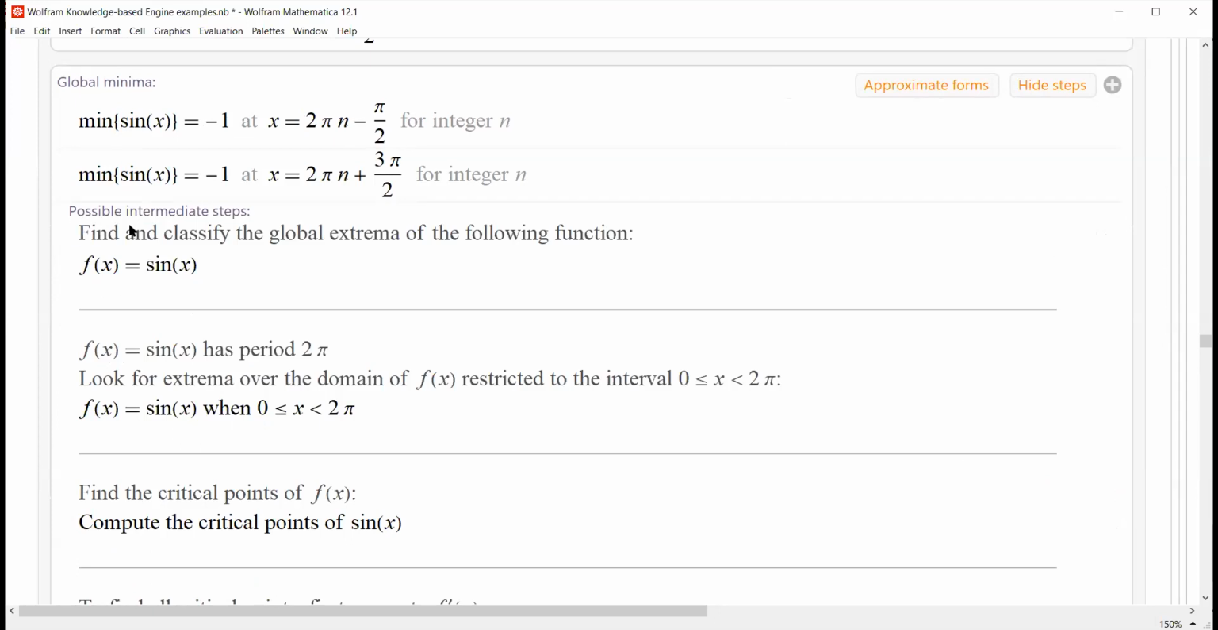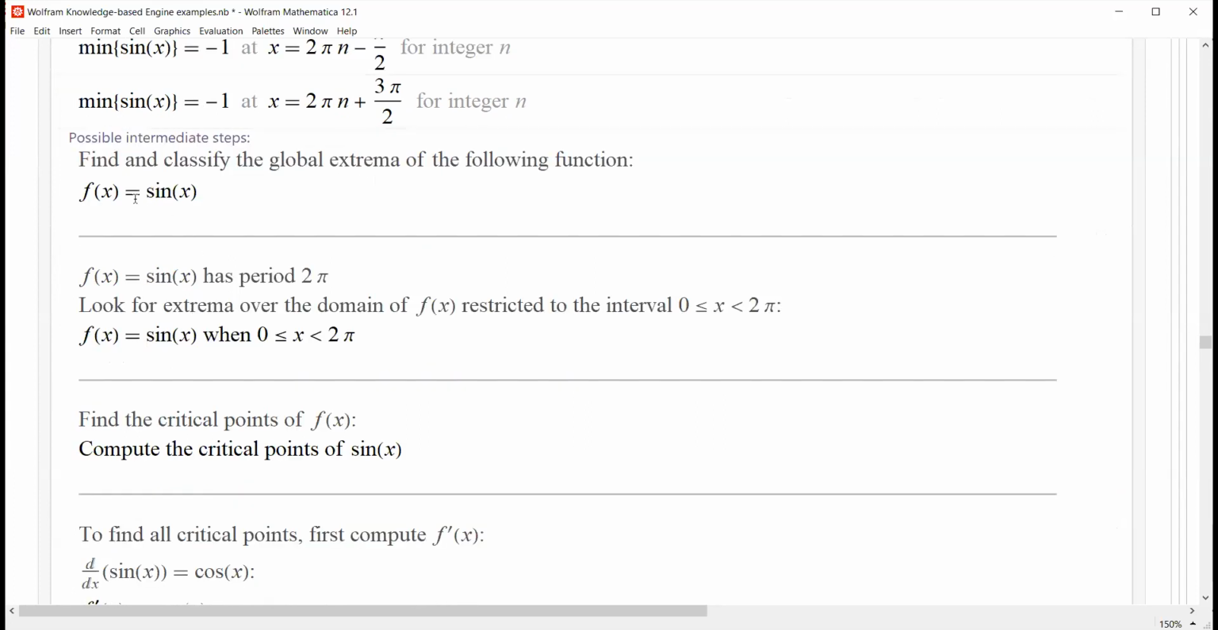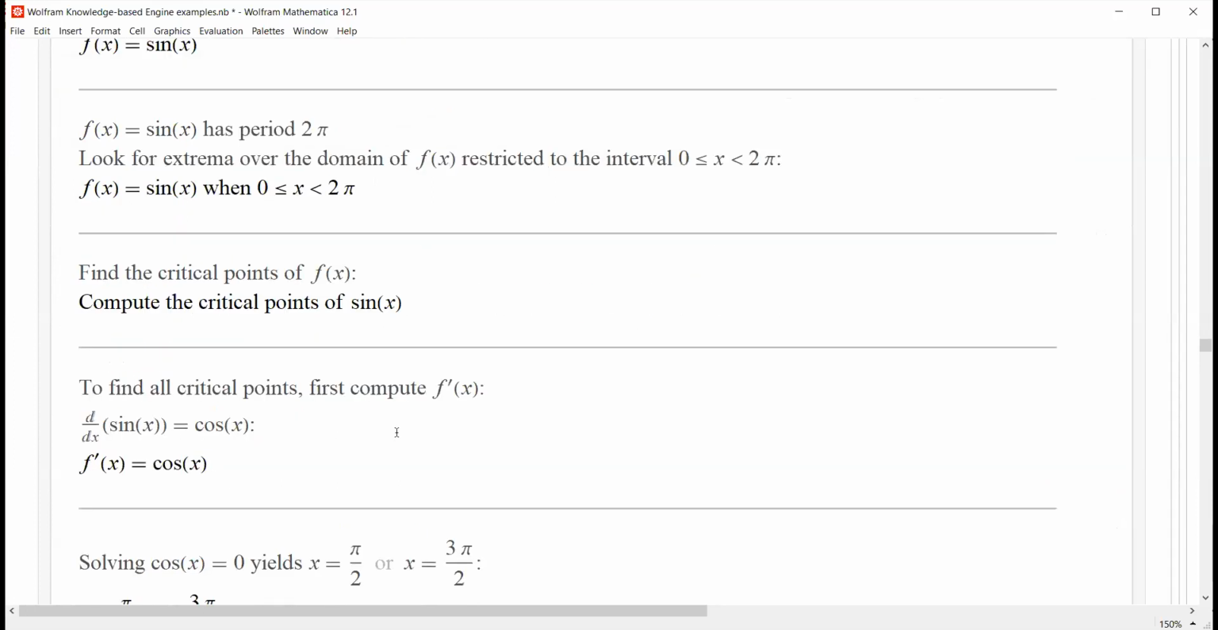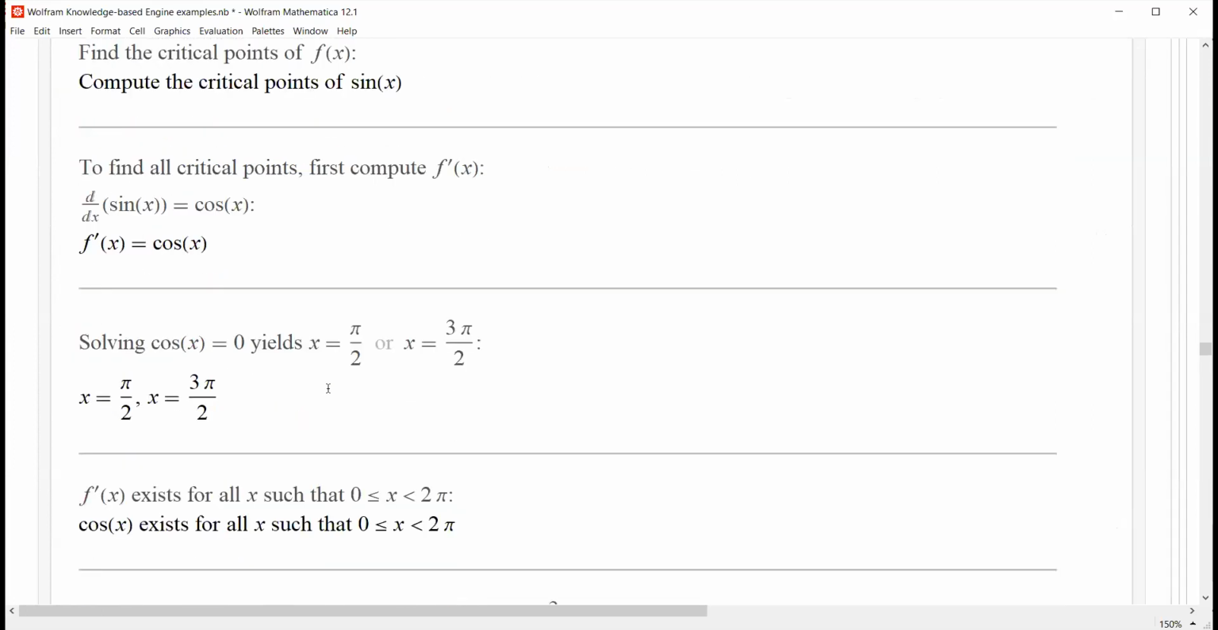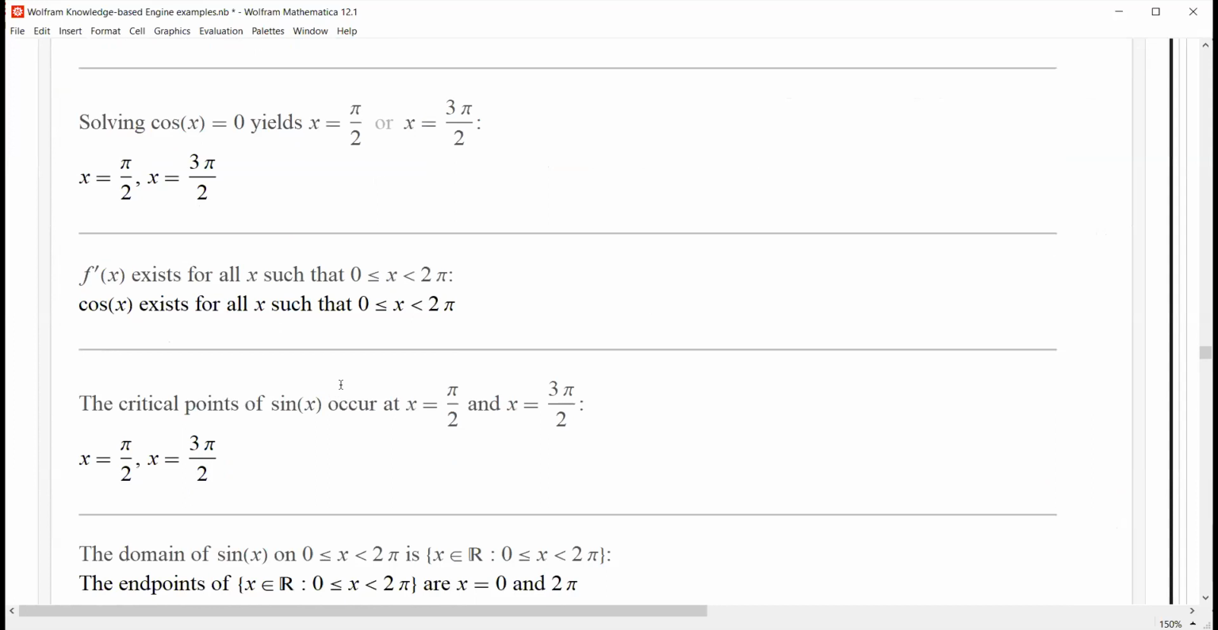So it shows me possible intermediate steps. Find and classify the global extrema of the following function. It's not just showing the next step, but also with a detailed explanation in words, so the user can better understand what is actually happening in the next step. So it is very handy for self-learning or for cross-checking your work.